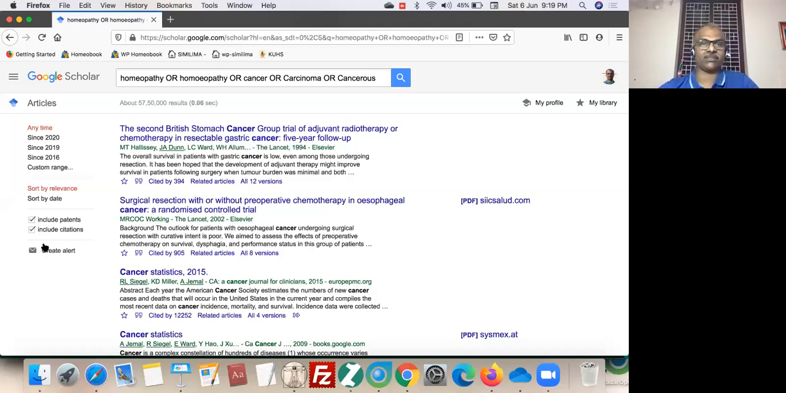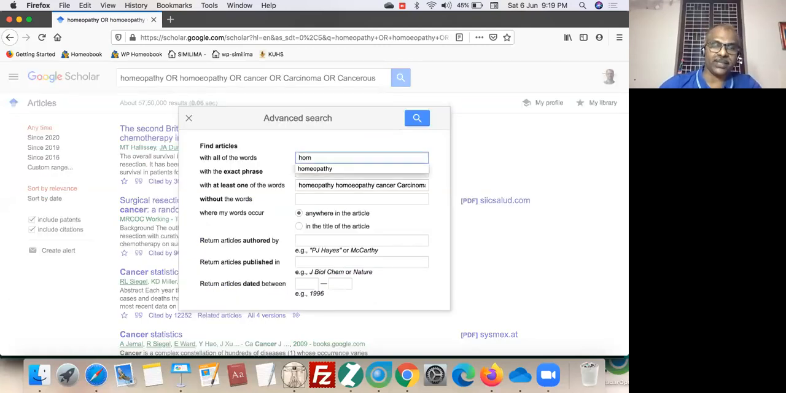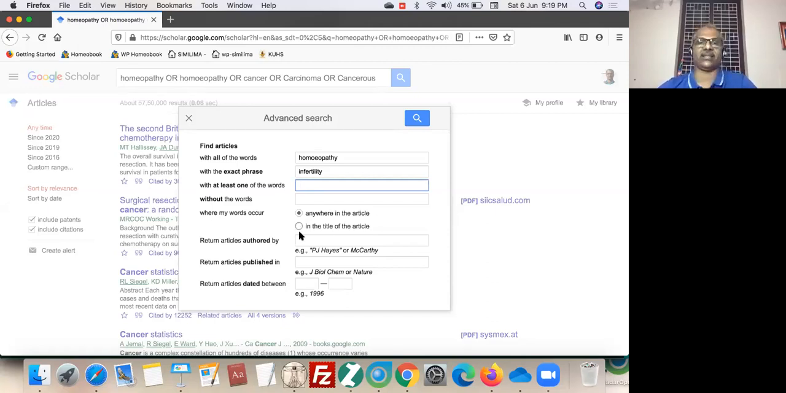Another method: take the advanced search. For example, homeopathy in infertility, HOMOEOPATHY, whatever it may be, with the exact phrase infertility. Then there is an option below: where my words occur, anywhere in the article or in the title of the article. As in the case of PubMed, if you want a limited number of precise articles, select the option in the title of the article. So, the effectiveness of homeopathy in the management of infertility, that may be the title. All articles with these keywords in the title will be displayed. And there are some other options, like written or authored by, articles published in, and articles published between dates.